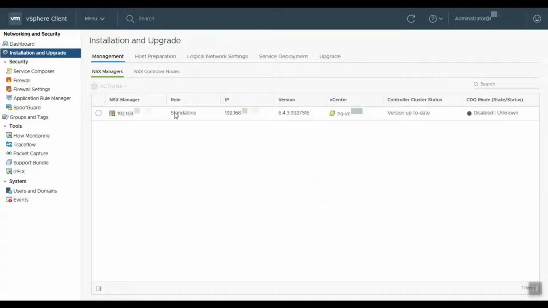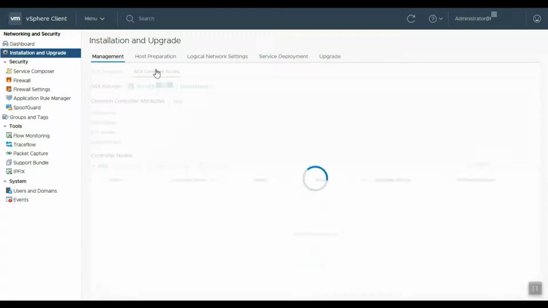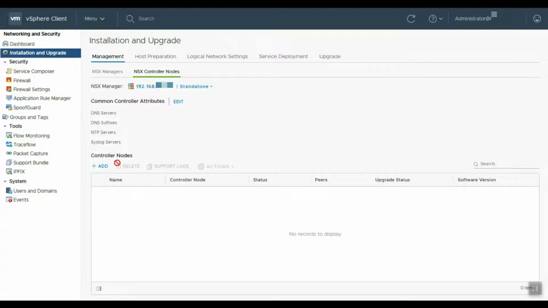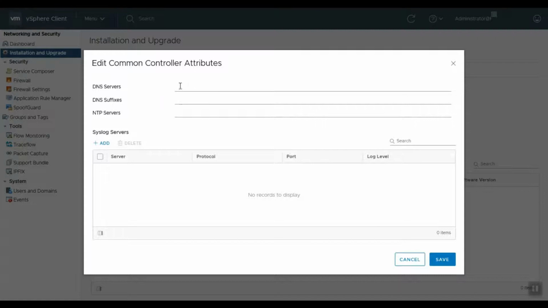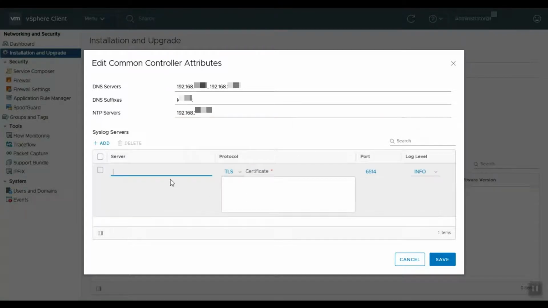And go to Installation and Upgrade. You can watch the status of the NSX Manager and go to the NSX Controller nodes and edit the values of the common controller attributes, including DNS servers, DNS suffix, and NTP servers, and also the syslog server if you want to collect the syslog information inside the monitoring server.